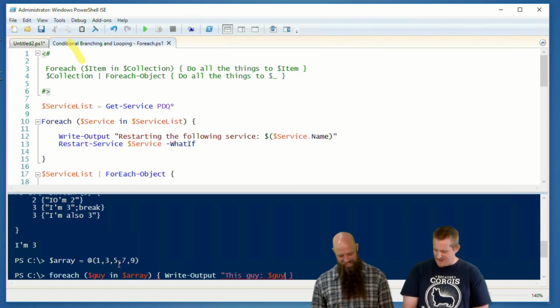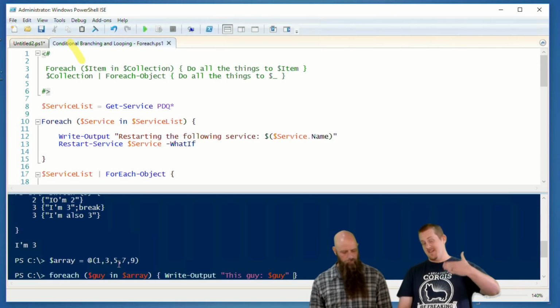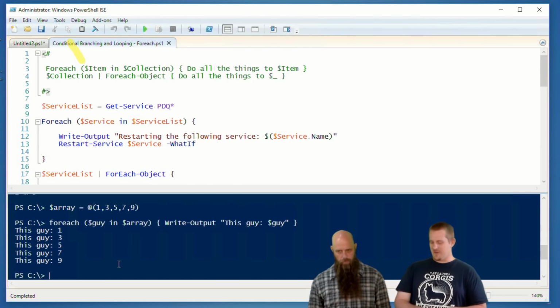This guy. And if I run this, for each item in that array we have set up, it'll go through and say, this guy 1, this guy 3, this guy 5, 7, 9. It does that 5 times, once for each one of those values.